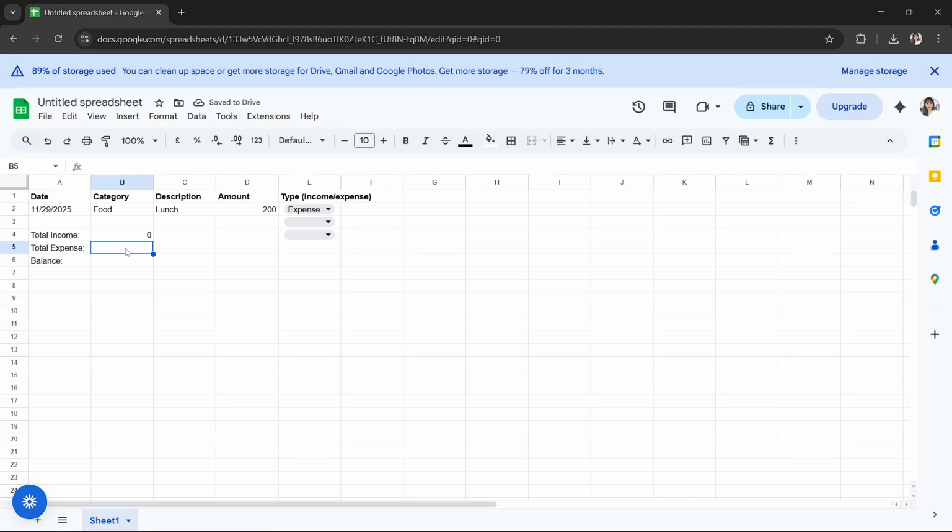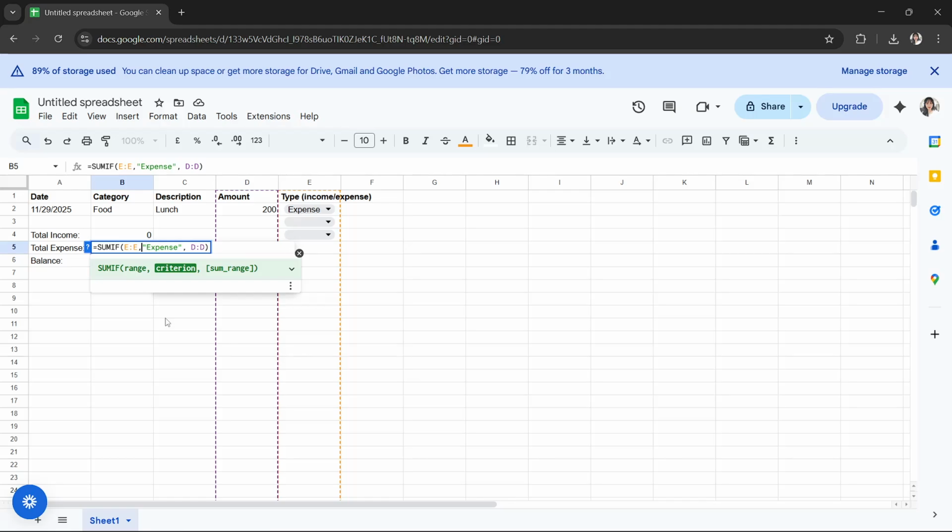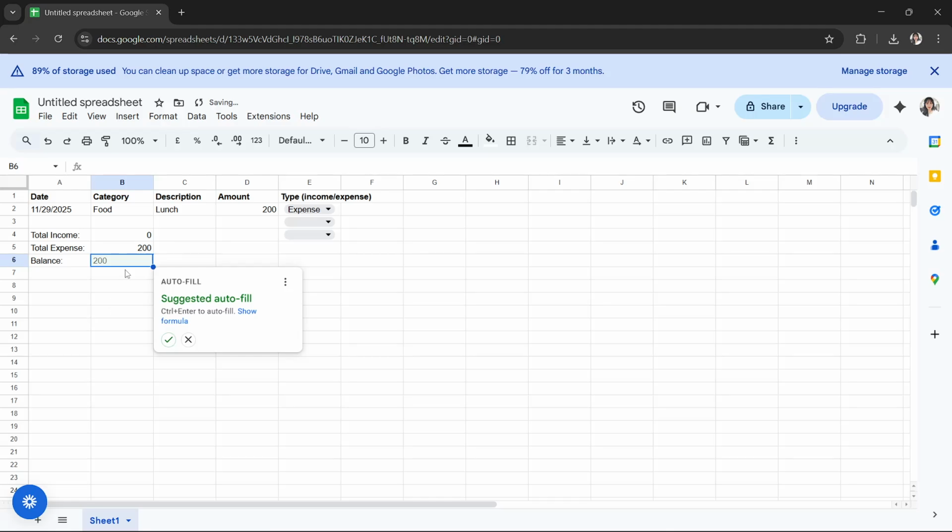For your total expense, you will use basically the same formula, and then you will change income to, of course, expense. Just delete that and set it to expense. Make sure to not make any errors so that you will be able to successfully get your result. Again, set it to expense, and once you're done, click enter. And now for your balance, as you can see, this is the result.